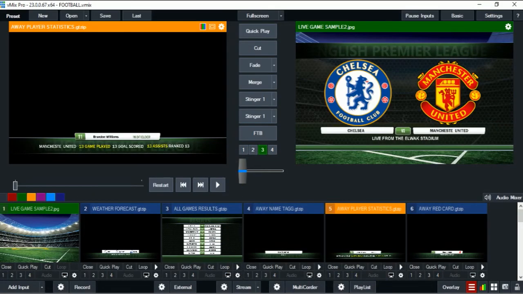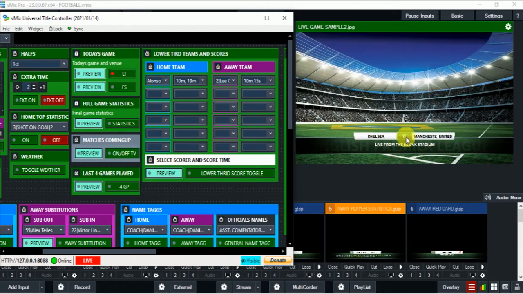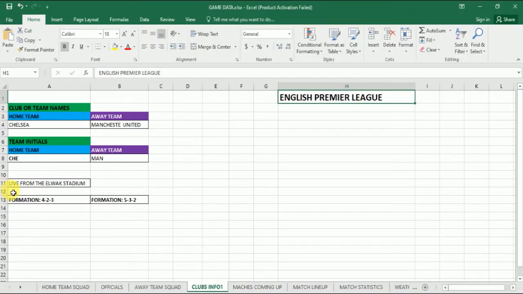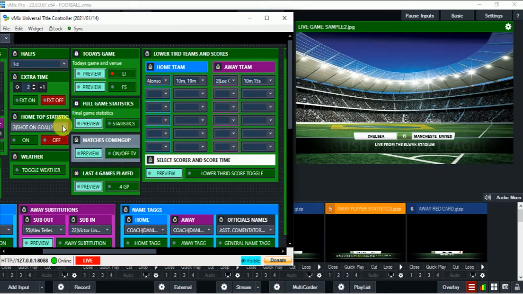So you have to make sure you set up your data before your game. Okay, so we go back to the Excel sheet. Let's choose the lower third. All this lower third information, this Elwak team, Elwak Stadium, Chelsea, Manchester United, all this information is coming from this section over here. So let's go back to it, and we have full game statistics.